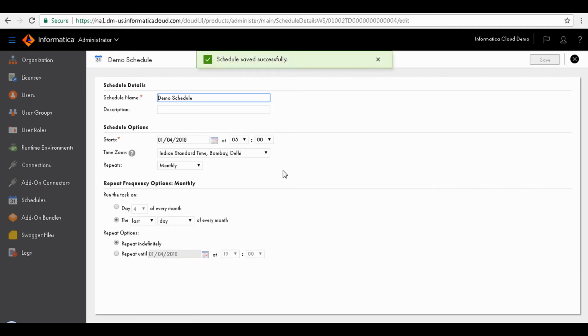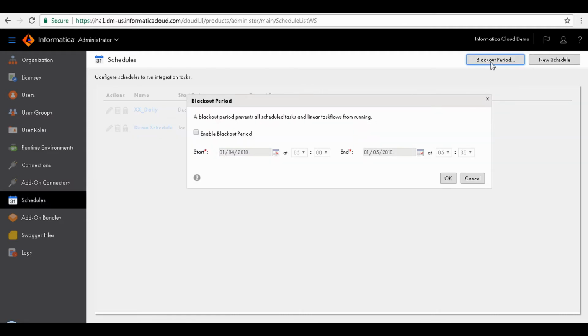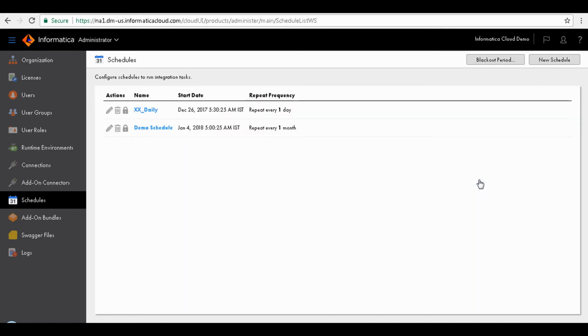To enable a schedule blackout period, select Schedules from the navigation pane and click the Blackout Period button on the upper right corner of the screen. Check the Enable Blackout checkbox and select the dates for blackout period. For this demo, we will not save the blackout period. Hence, click Cancel. However, to save the blackout period, you must click OK.